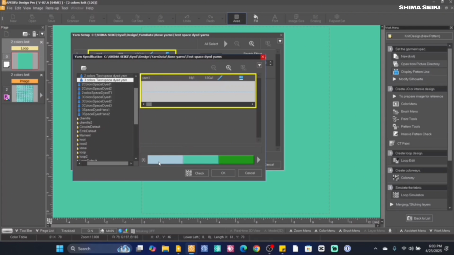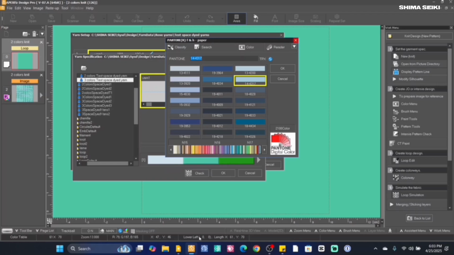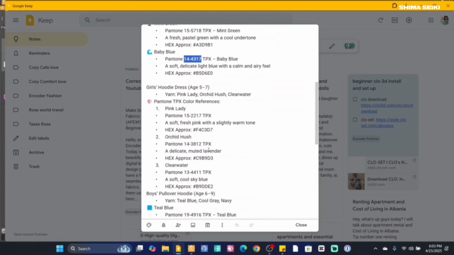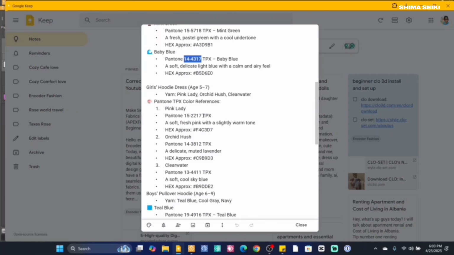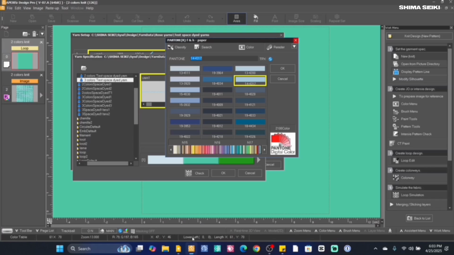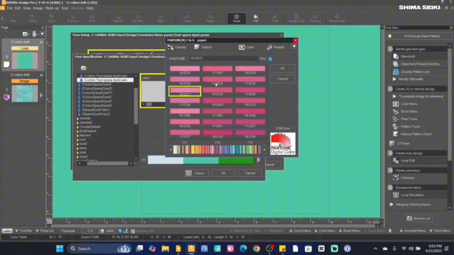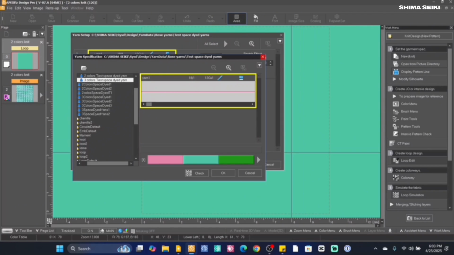In this case, we are going to simply click on the first yarn here, and then let's have a copy here. So we are going to create this pink color space dye knit. Here, Pink Lady, the first one, I'm going to copy that color and then come over here and we're gonna paste in here. So this is the color and then click on OK to confirm.